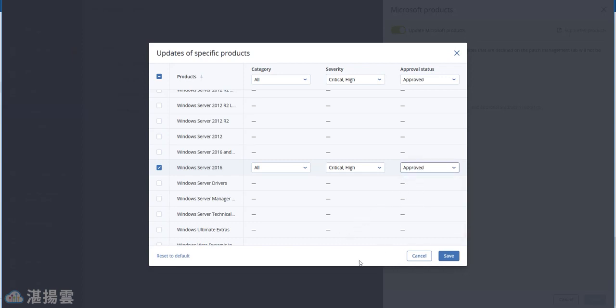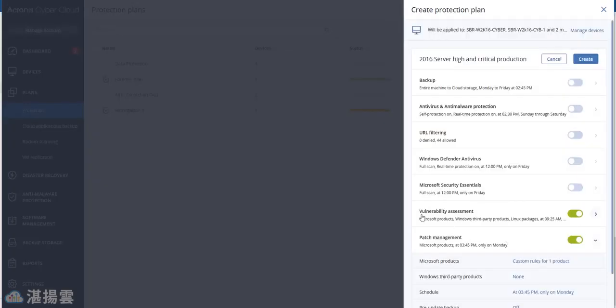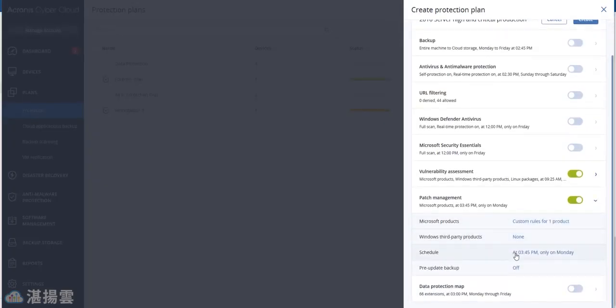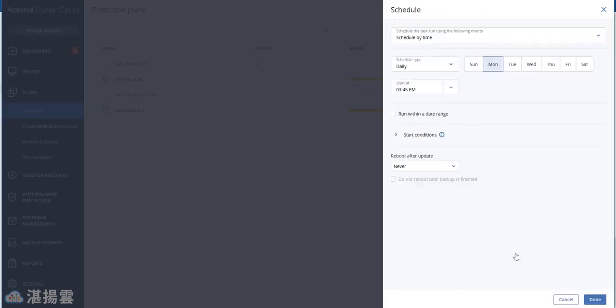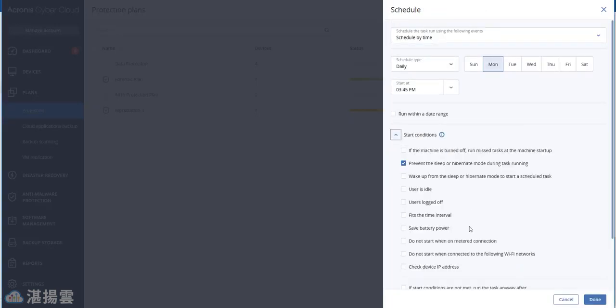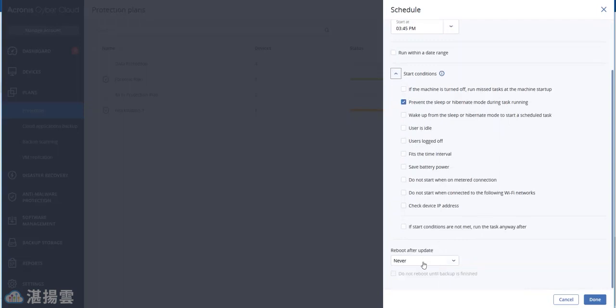Since this is in my production, if you were in your test environment, you would have done it a different way, as we discussed earlier. But since this is my production environment, I'm going to hit Approved Patches and hit Save. I can then go in and hit different scheduling options here, as well as start conditions, along with the option to reboot after an update. And I can create a delay in the amount of minutes. The maximum amount of time is 1,000 minutes. And I can choose not to reboot until the backup is finished.